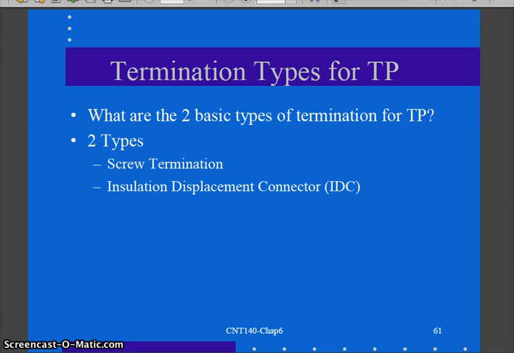Alright, now we're going to talk about different termination types for our work area outlet, our twisted pair cabling work area outlets, if you will. The two different types of termination we have are screw type and insulation displacement connector, or IDC.